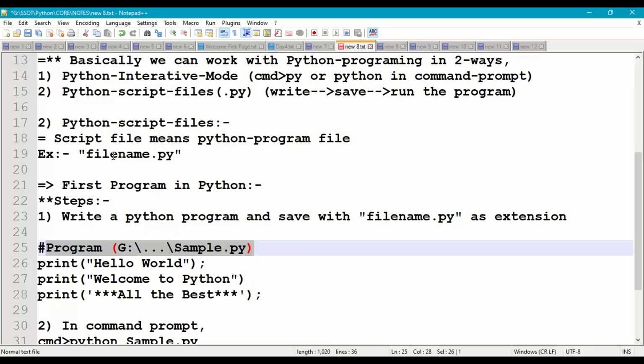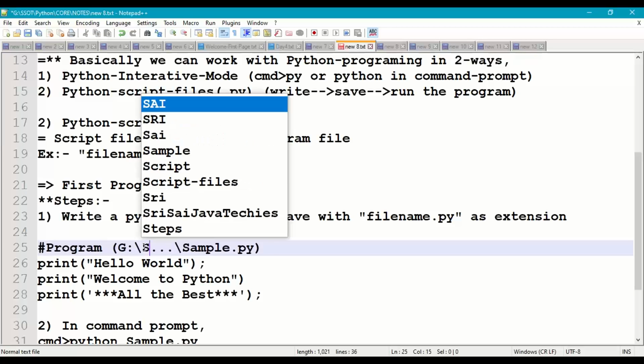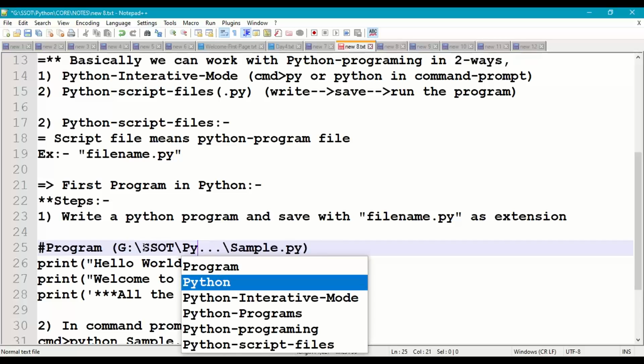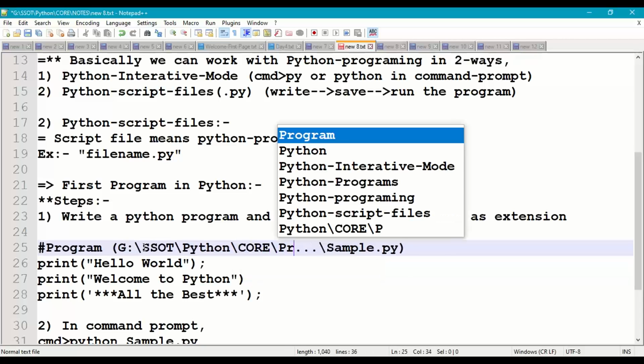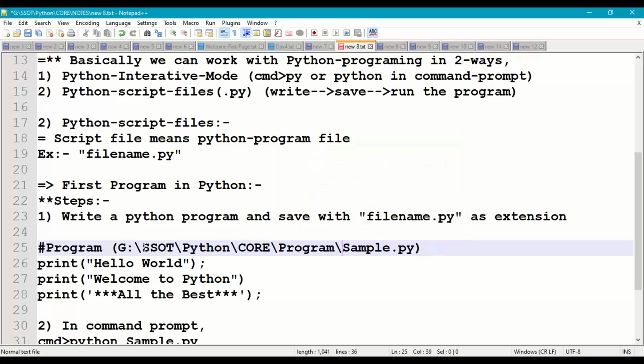We are going to write a program in Python and save it in our working directory. Our working directory is g:/ssot, under that the Python folder, under that core, under that programs. Here we are going to save the file as sample.py. In your system, you can work in C colon, D colon, E colon, or on the desktop. First of all, to write a program, I'm going to use Notepad++ software.